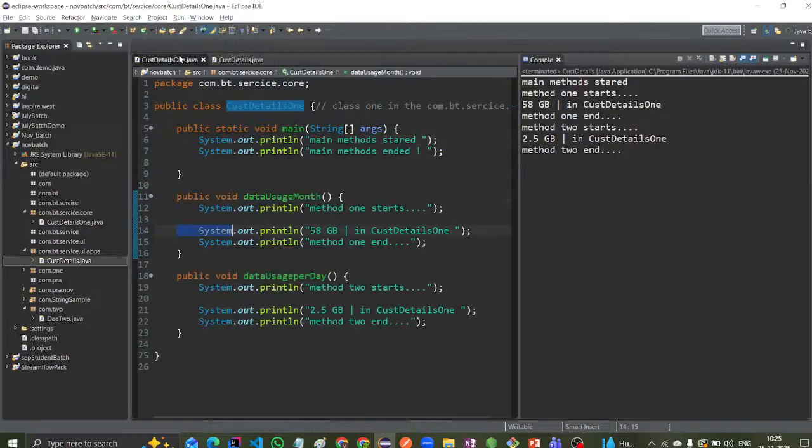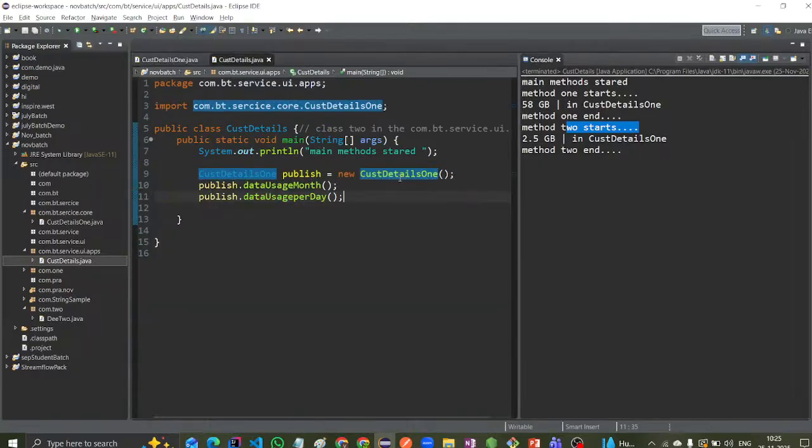Then it will go to this month. Then it goes to the 19th line. It will print method 2 starts. Method 2 starts. Then after 2.5 GB. After that, method 2 ends. And let me write method 2 started, method 2 end. Then after, if you write main method ends, it will print like this. Main method end. Done.